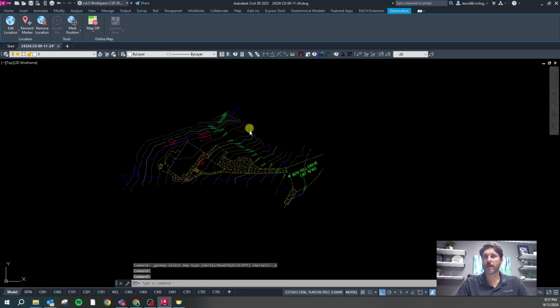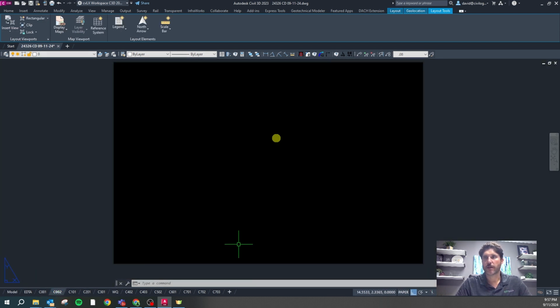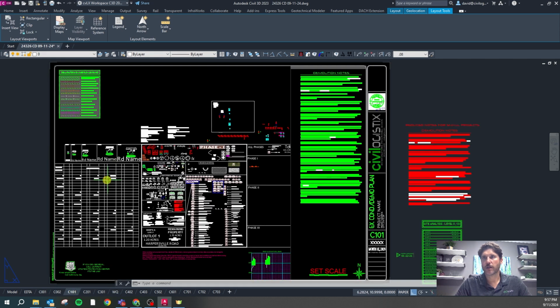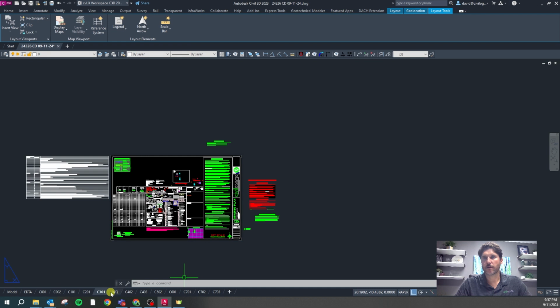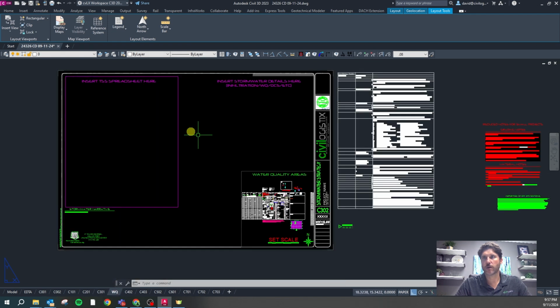Okay, so we've brought that project in. We've brought in our template drawing, and we'll go through. There's the cover sheet. It needs to be filled out. There's a blank sheet to put the survey in. There's our existing conditions / demo sheet, our site plan, our grading plan, our water quality or our stormwater strategy sheet.